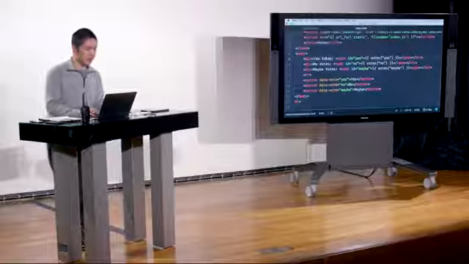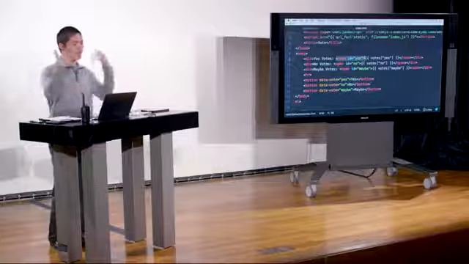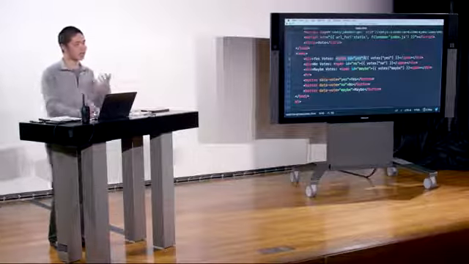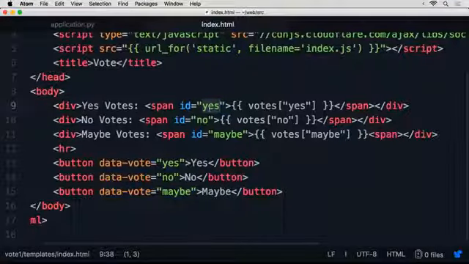votes, and then I have a span. Recall that a span is just a segment of my HTML page that I can give attributes like a name or an ID in this case. And I'm giving this one an ID of yes, because later on I want to fill something into that spot, but we'll see that in just a moment.